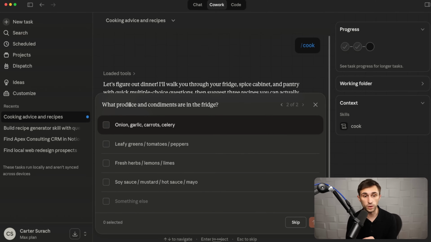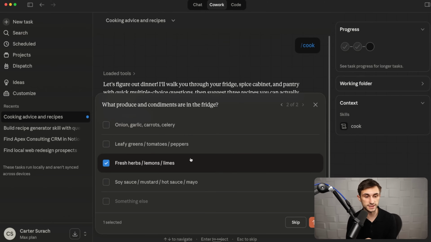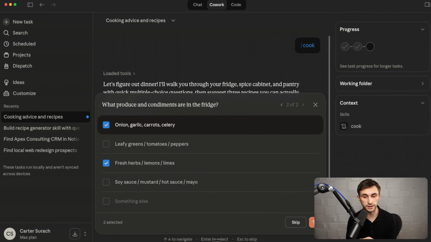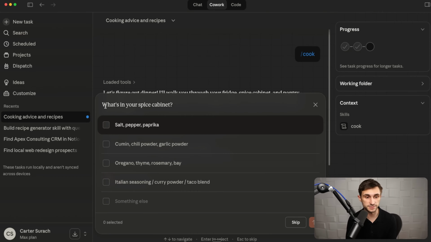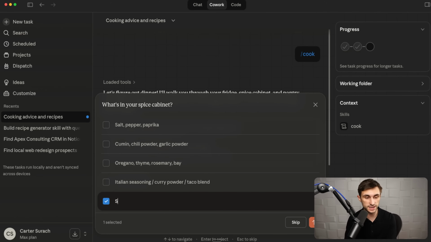Then I'll send that. What produce and condiments are in the fridge? I'll say fresh herbs, lemons / limes, onion, garlic, carrots, celery. Let's go ahead and send that. And next it's asking what I have in my spice cabinet. And if these answers don't line up, I can just write something else down here. So let's imagine that I just have salt, pepper, garlic powder, and paprika.